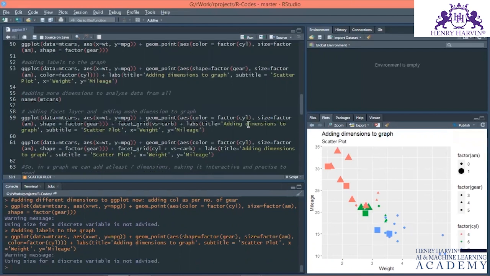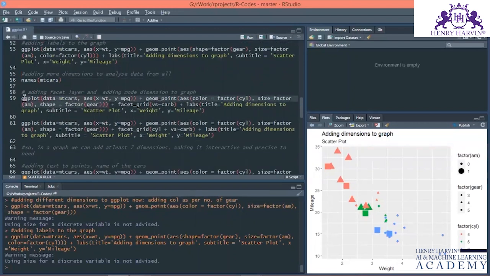Let's add more dimensions to this graph. What more we can add is a facet layer. What will the facet layer do? It will add one more dimension and will split the graph into subsets. How can we do that? So, adding a facet layer and adding dimensions to the graph. Till here, till the geometric layer, the formula is the same that we used earlier. Labels are the same. What we are doing is adding a facet layer here.